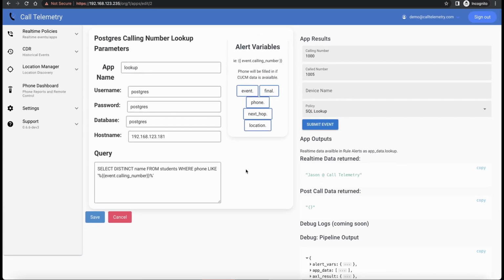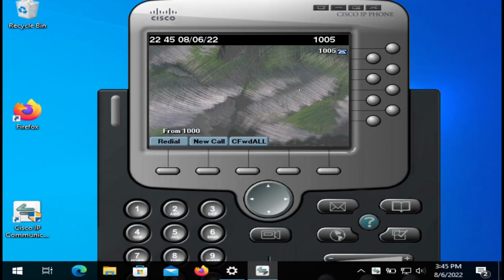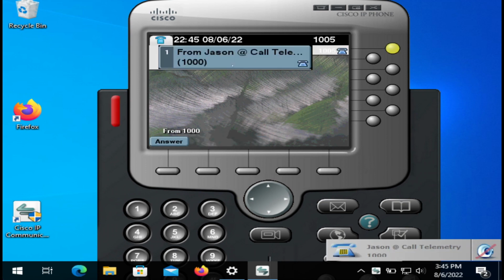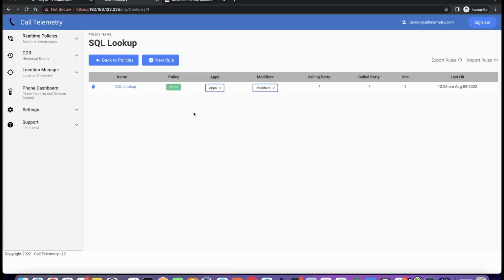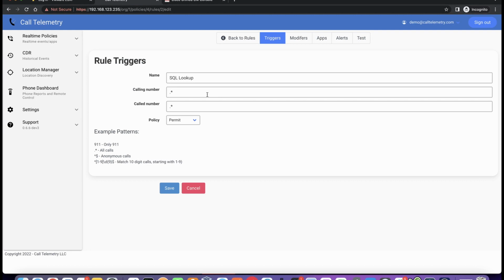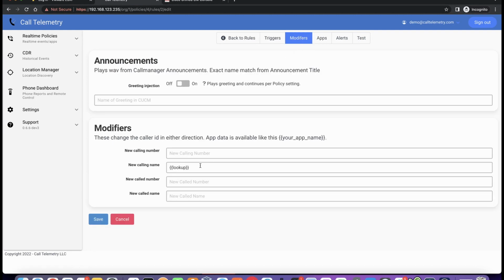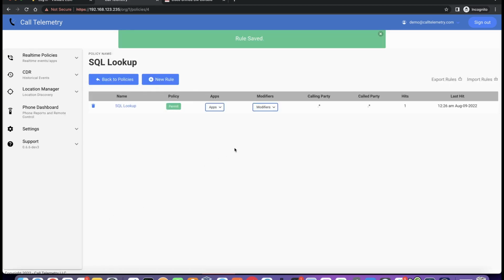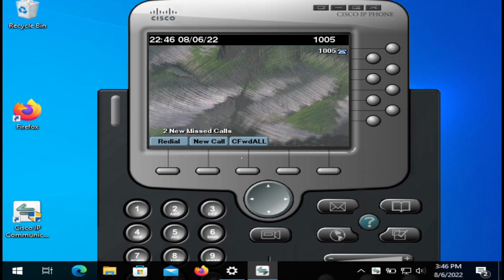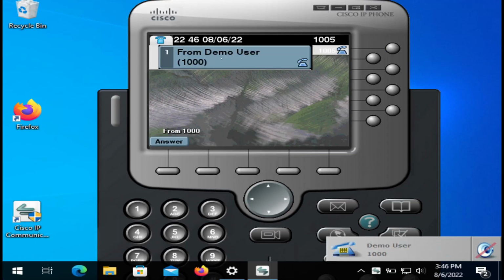All right, let's make a real call now. Now I'm switching over to a virtual machine with IP communicator so we can live test this and watch the caller ID come in. You can see the call coming in with the correct caller ID from the database. And just to confirm that that's from Call Telemetry, we can go in and change the caller ID to anything we want, really. Instead of using that variable, we'll change it to demo user, switch back, repeat the call, and it's overridden by demo user.